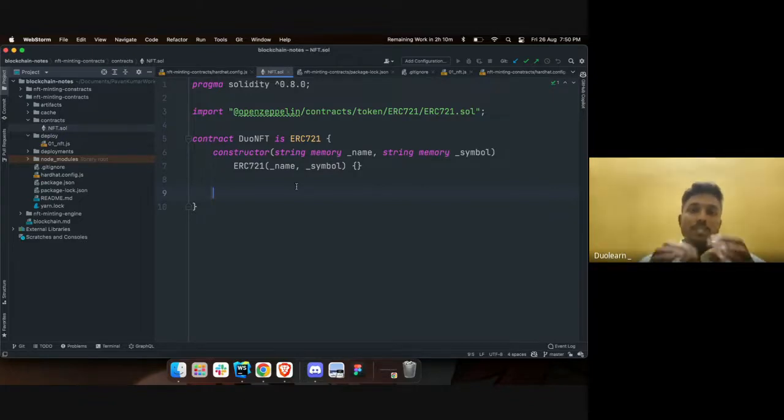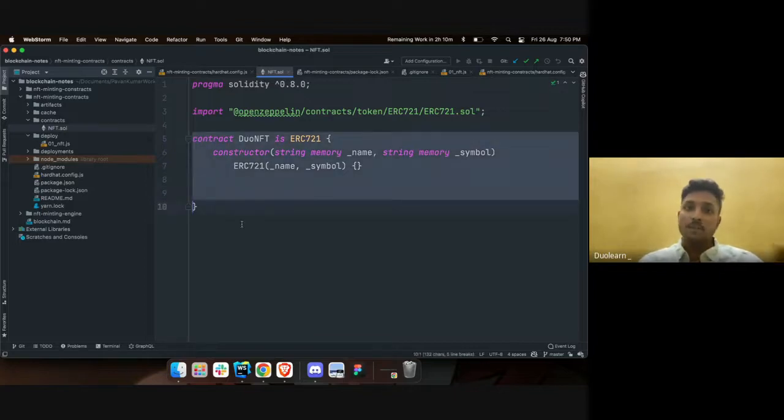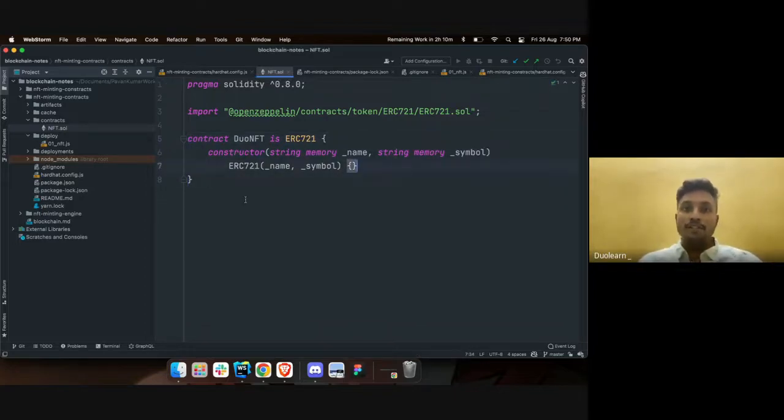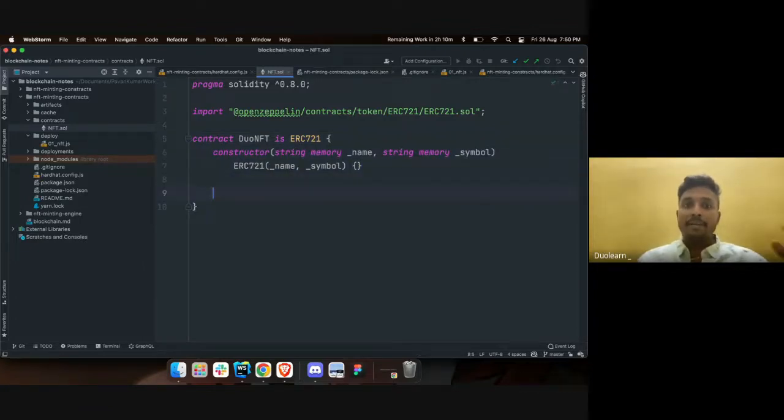There are things that we have to take care of in this ERC 721. Initially it was really simple. Before 0.8.0, ERC 721 used to give you all the functions. You just had to write only this much. If you write these 4 lines of code, you have yourself an NFT contract. That's how it was before. But now they made it more flexible and lightweight, so you have to take care of a few things.